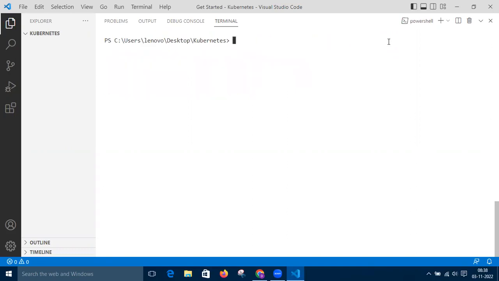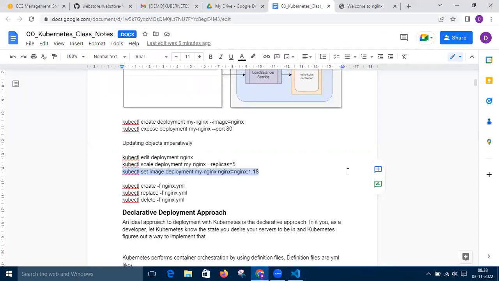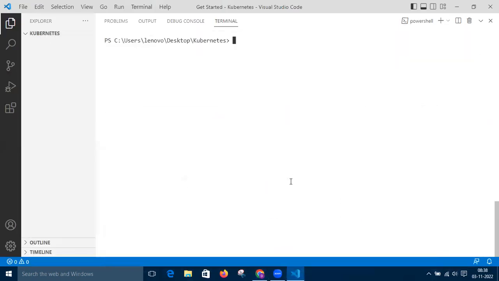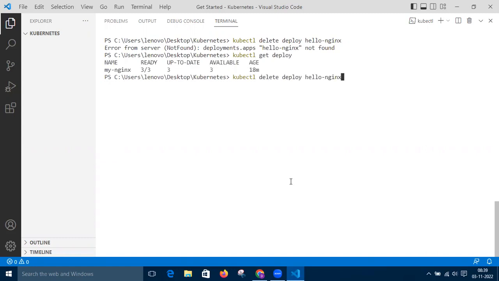Now, if I want to delete the entire deployment, you can delete that. How to delete it? kubectl delete deployment or deploy, then the deployment name. Is it hello Nginx or what? My Nginx, yes. So my Nginx.